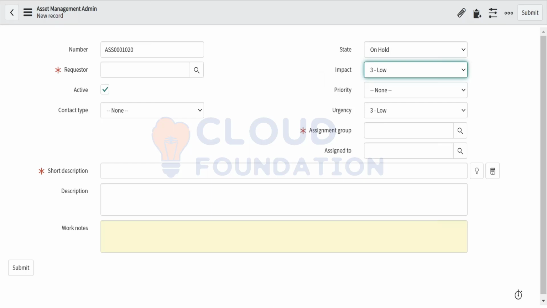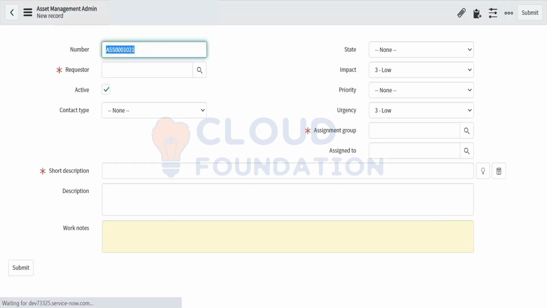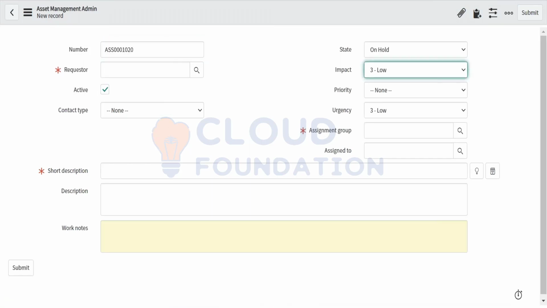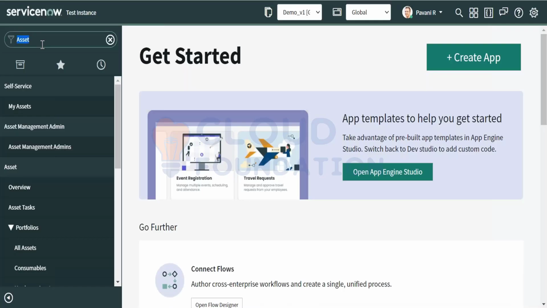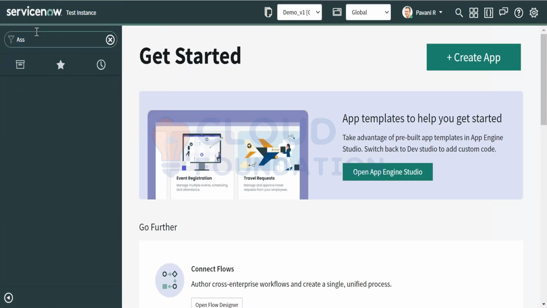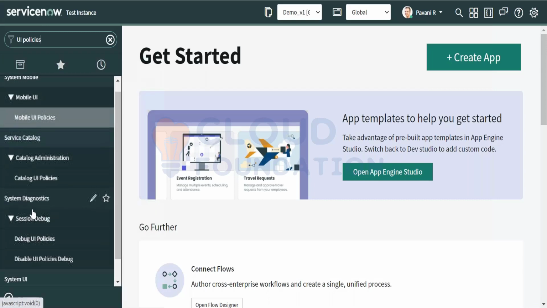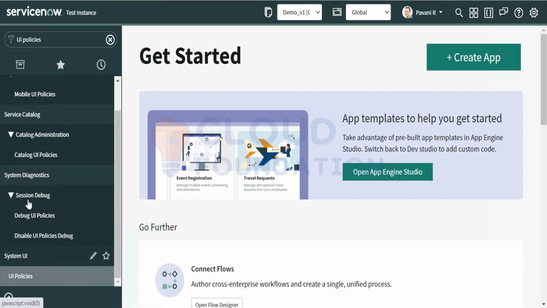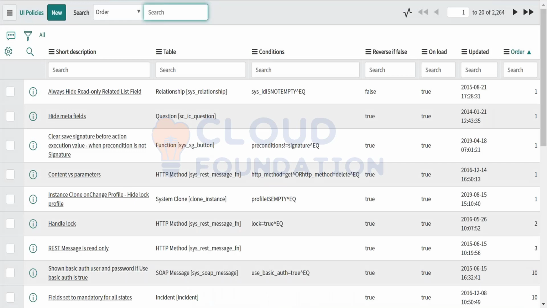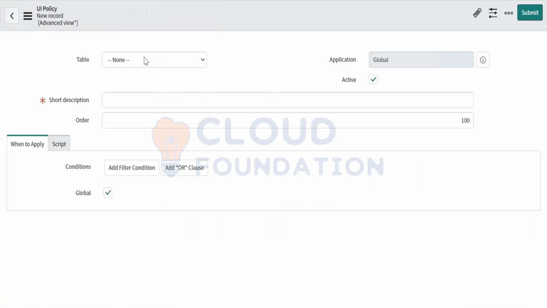The basic need of creating a UI policy: we have created that state dictionary entry, right? So the purpose of UI policy is always this. One way of searching for UI policy is you come here and you see UI policies. In there, go to System UI and access the UI policy. That is one way of doing it. Now, the moment you hit New, you should be able to choose the asset management table. So you should specifically choose the table.